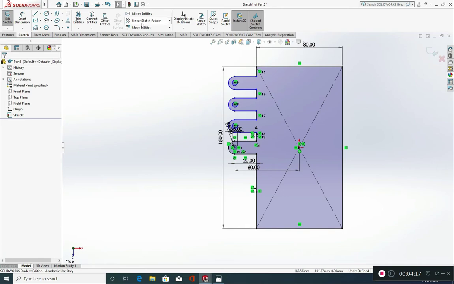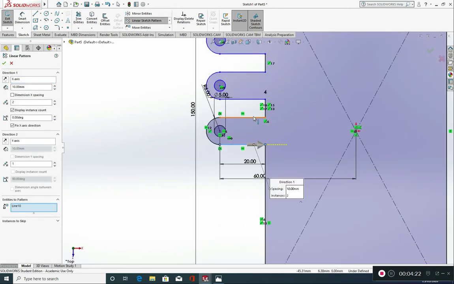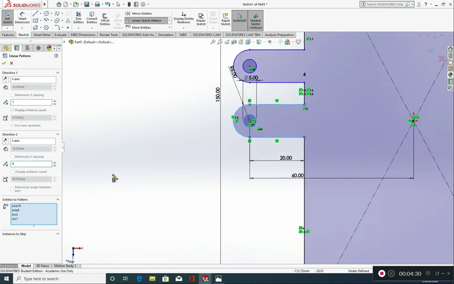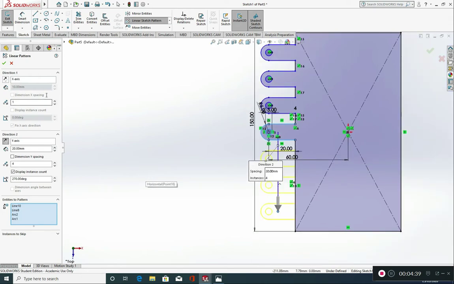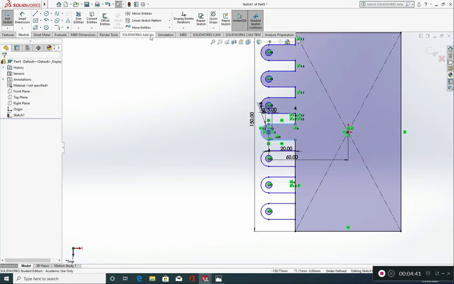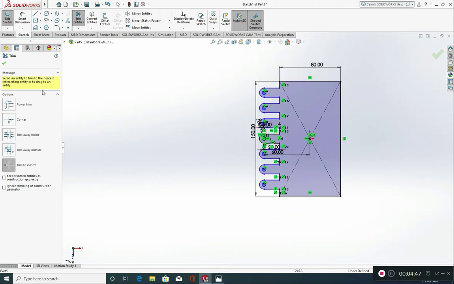Okay, we're going to repeat that, so we're going to go to a linear sketch pattern, entities to pattern, the 2 horizontals, the arc and the circle, 1 in the X axis, 4 in the Y axis. However, this time we want to reverse direction. Spacing of 20, green tick, trim entities and trim up. Perfect.